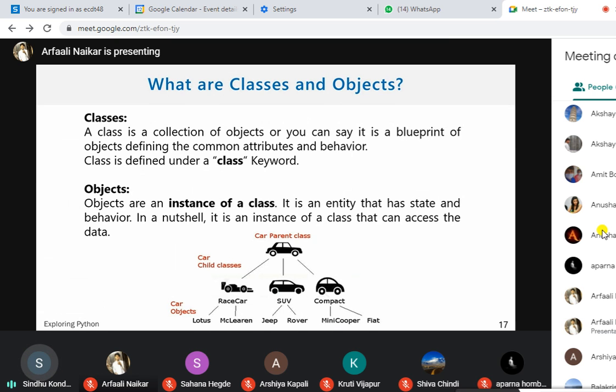Let's take an example of a car. This is a parent class. In the parent class, we have some categories: race car, SUV and compact. These are called child classes. Different cars have different companies. For example, Lotus and McLaren are company names of race cars, followed by Jeep and Rover, which are companies of SUV, and Mini Cooper and Fiat, which are company names of compact. These company car names are called car objects.